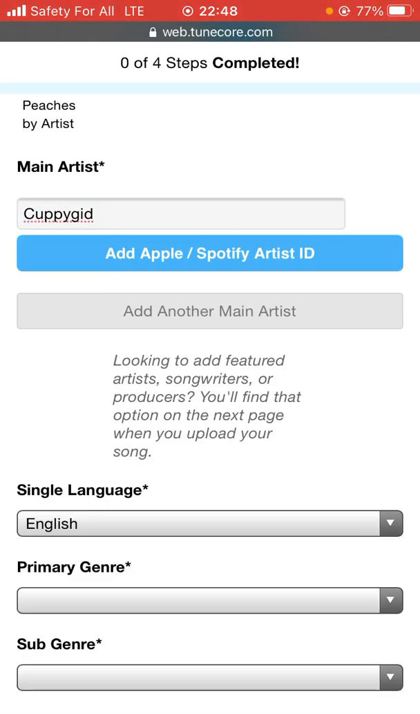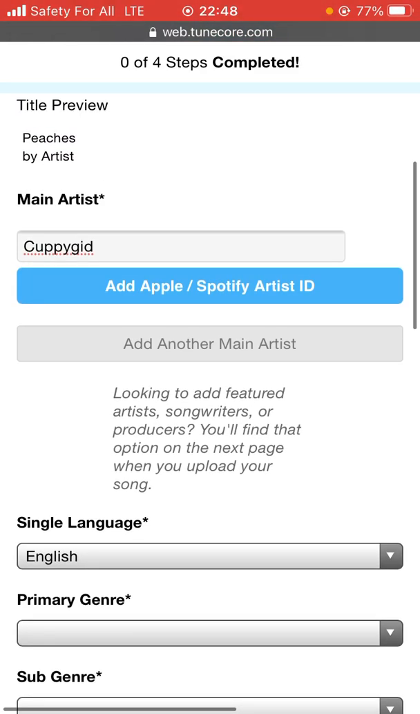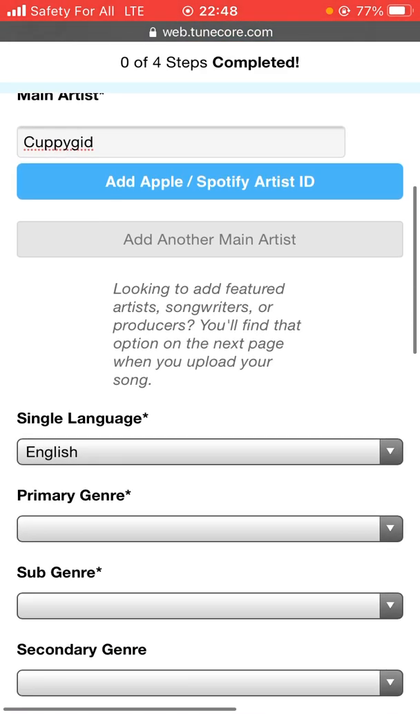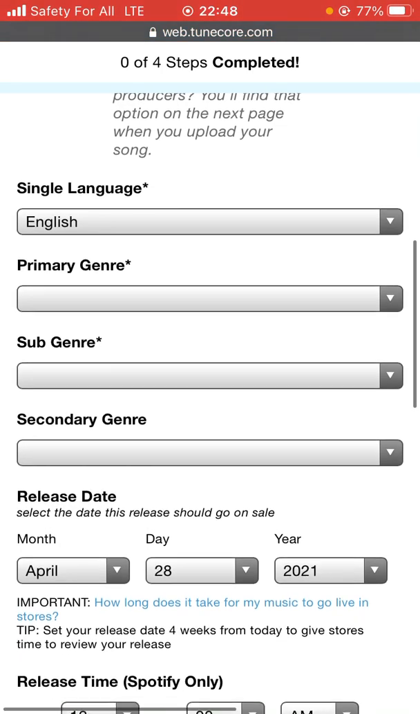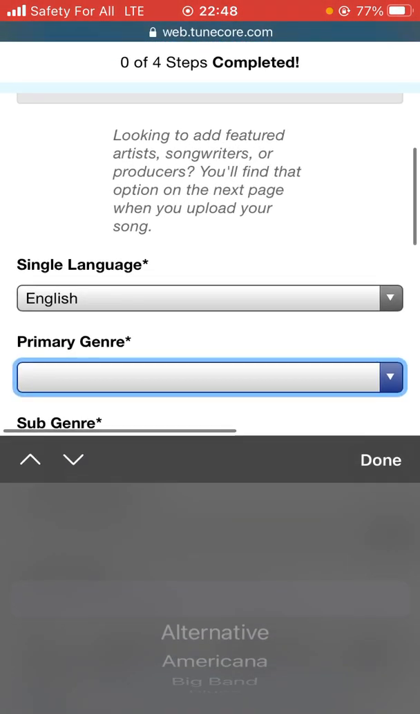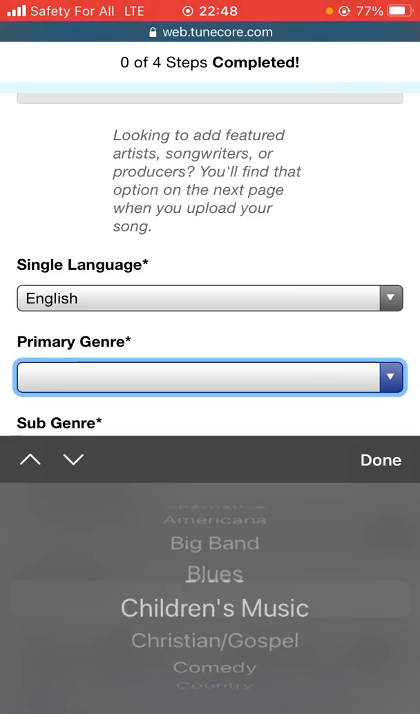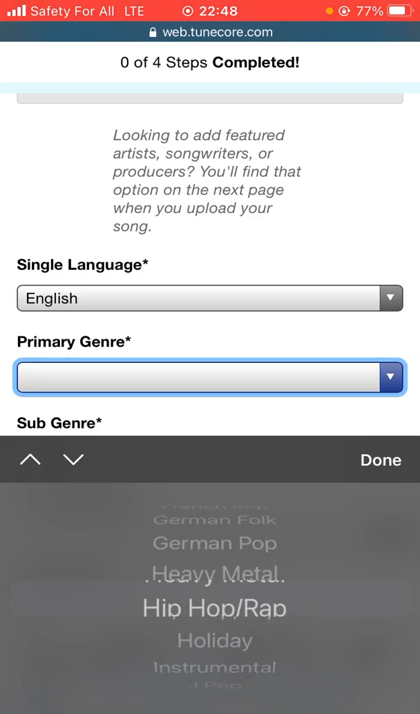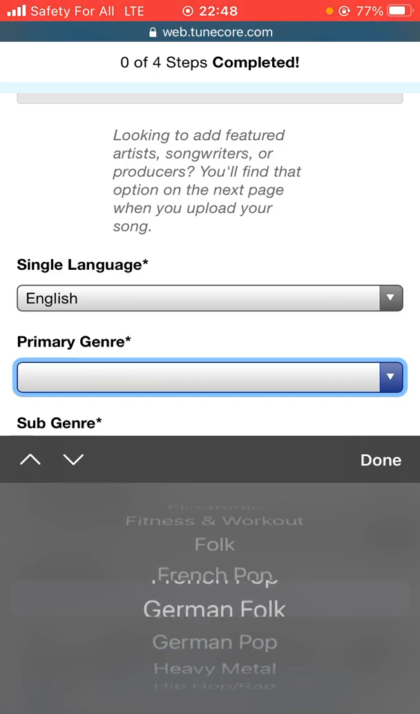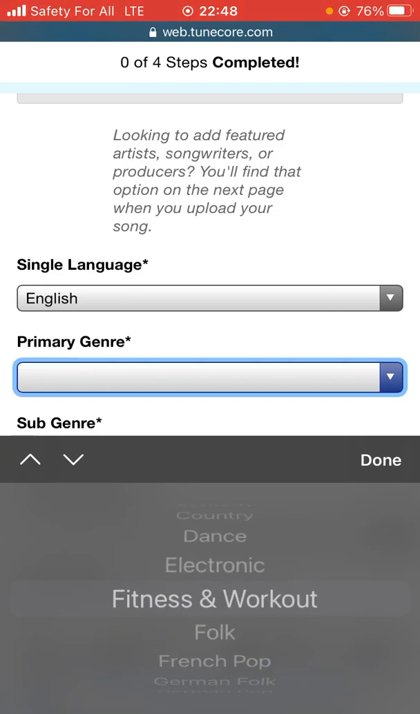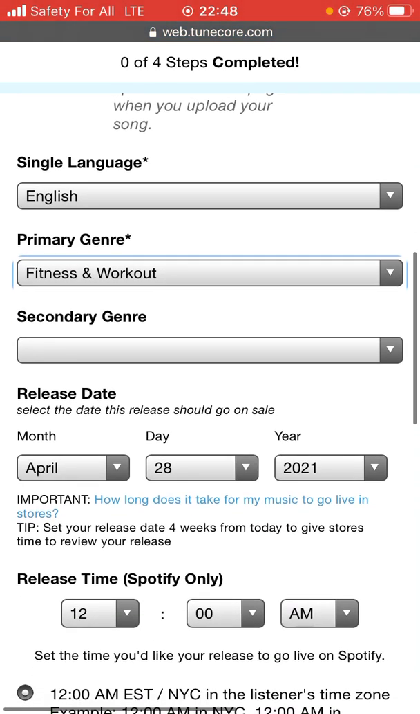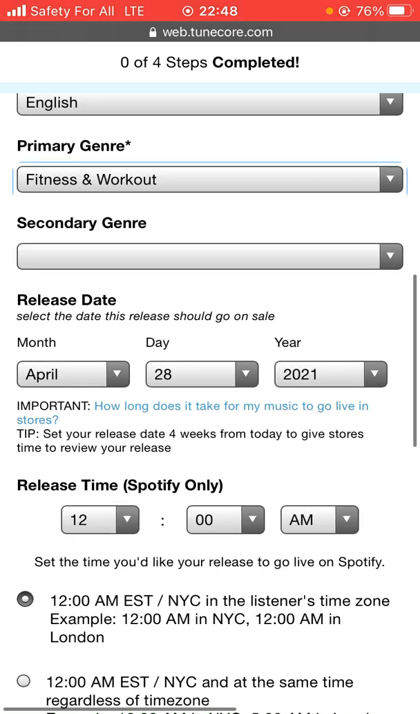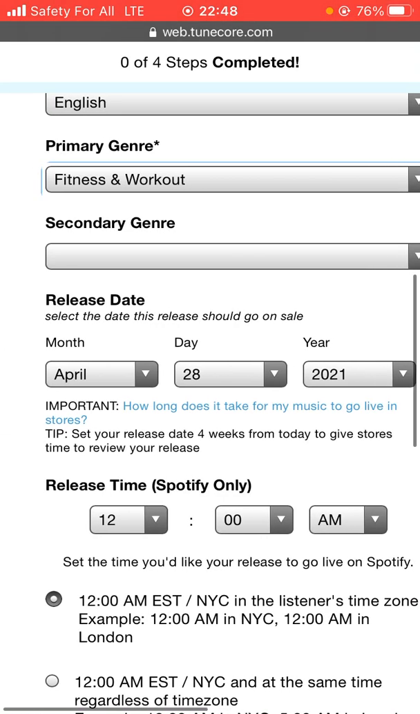Let me say my artist name. If you have a Spotify ID, you can add it right there, but it's not necessary to add it. What language is your music? Is it English or any other language? You select the language. What is the primary genre of your music? Is it country, Afro pop, Afro music, electronic music? You select one. The secondary genre is not that necessary, so you leave that blank.